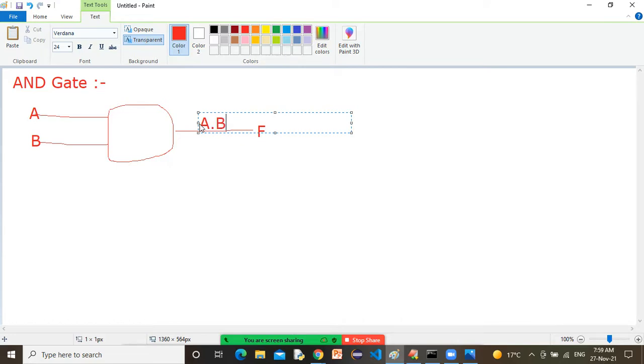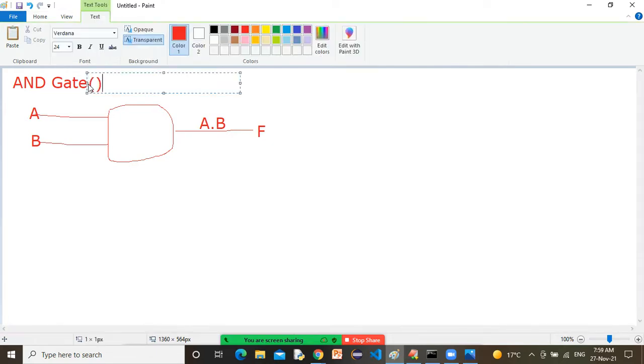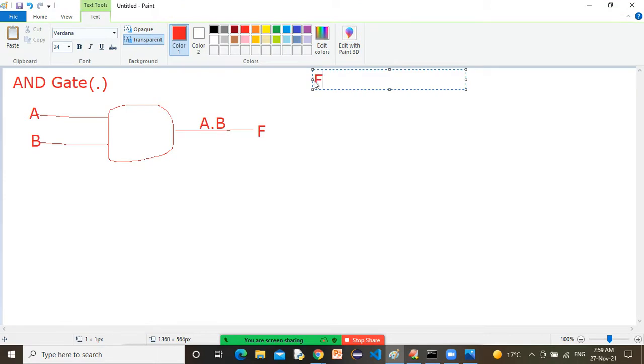AND gate means what? We represent the AND gate with a dot. So what expression can I write here? I can write F is equal to A dot B. This expression we can write here.